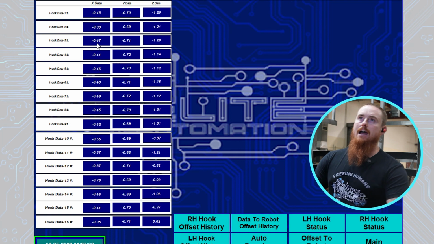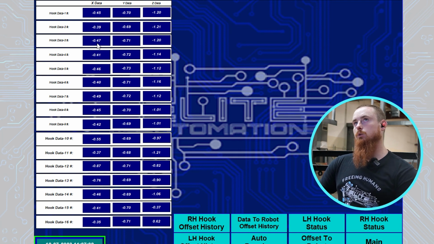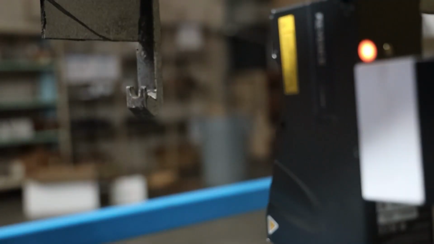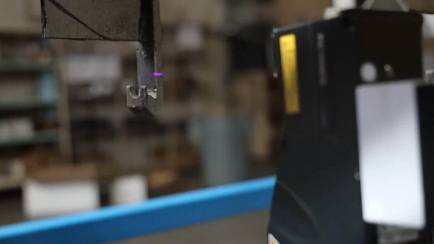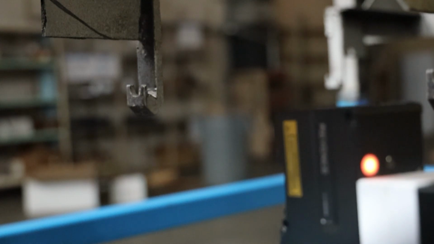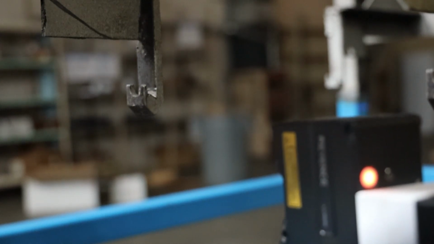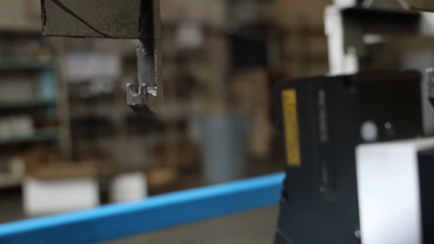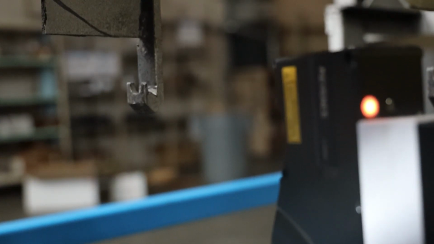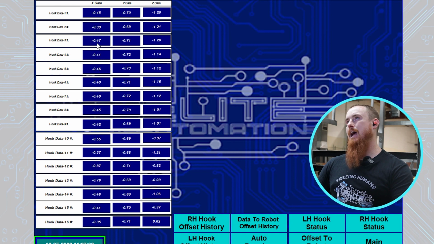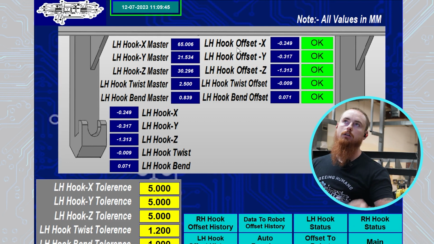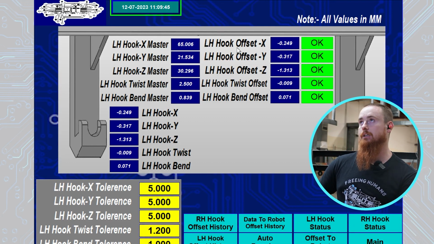Now over here you have what is the master data. The master data is essentially the raw data coming from the camera. We then scan in a perfect hook. We then master that data as a perfect hook. And then that data gets stored here to then apply our math to. So right now the camera's actually giving us a 65 point, let's say 250 or something like that, right?